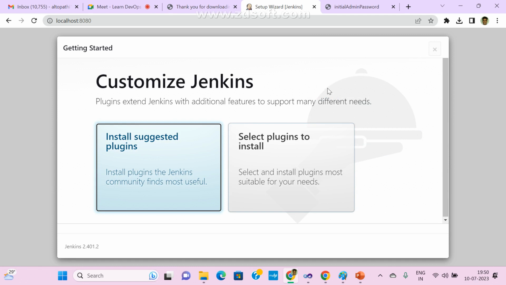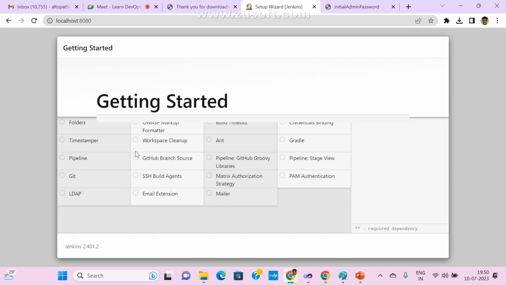Now what are the Jenkins advantages? Jenkins provides hundreds of plugins, right? So now there are two types: selected plugins or suggested plugins. Whatever you want, we can select it. For best practice, we are selecting the suggested plugins. These are the necessary plugins we need, and Jenkins is going to install all of that. Select suggested plugins. That's it.